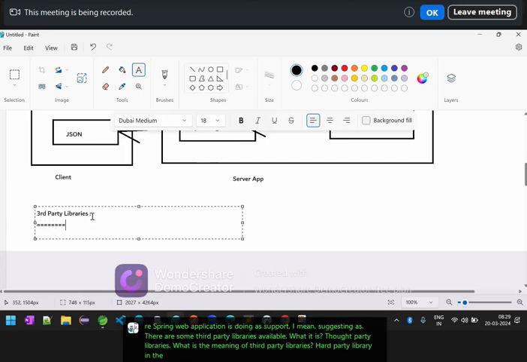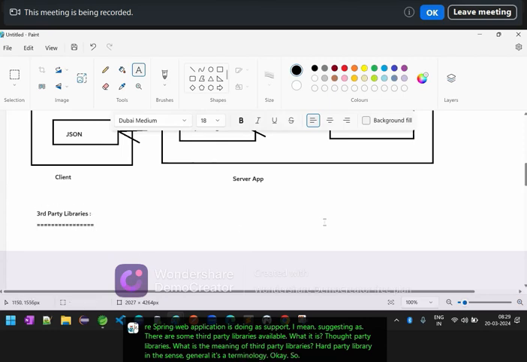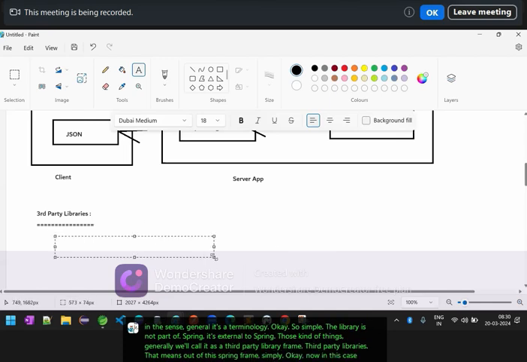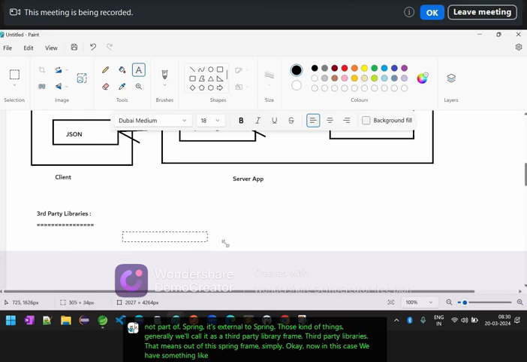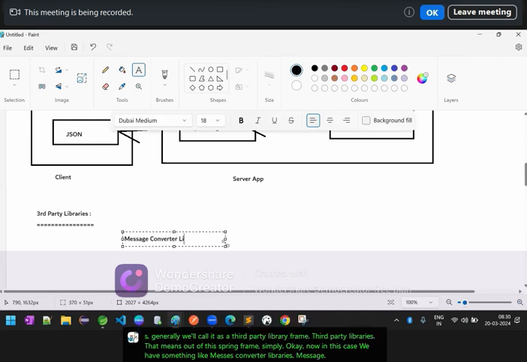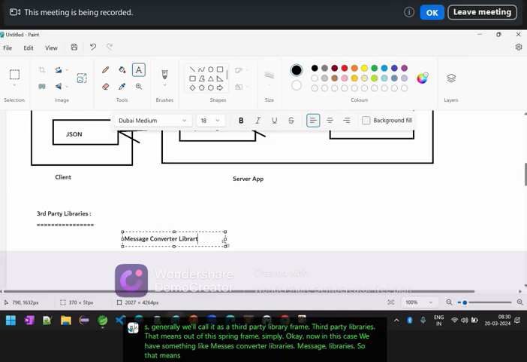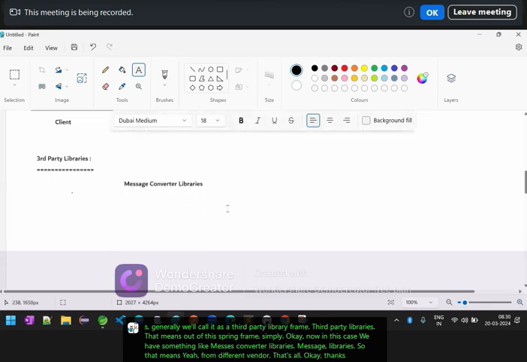Third-party library, generally it's a terminology. Simply, the library is not part of the Spring framework. It's external to Spring. Those kinds of things we generally call a third-party library or framework. Third-party libraries mean out of the Spring framework. Now in this case, we have something like message converter libraries, from different vendors. That's all. So, message converter libraries.